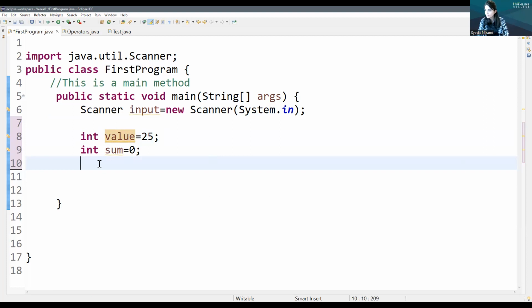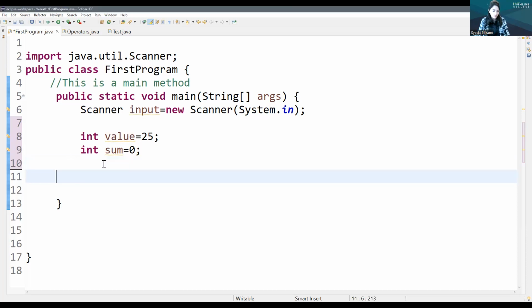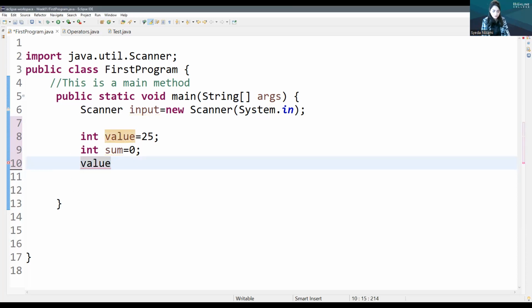Value mod 10, something like that. Yes, Andy. Value mod 10. What do you think value mod 10 will hold? You can give it a name as int r, which is kind of a remainder. Let's go: r equals value mod 10.